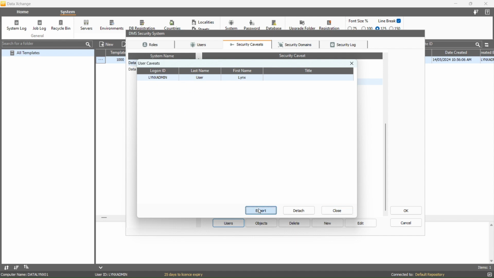To export the user list, click the Export button, and save the list to your desired location. The alternative way, to revoke user access to a security caveat is by selecting the user, followed by Detach button.